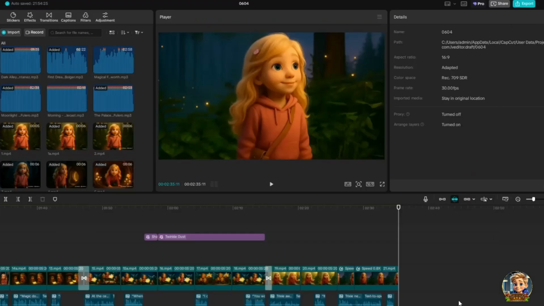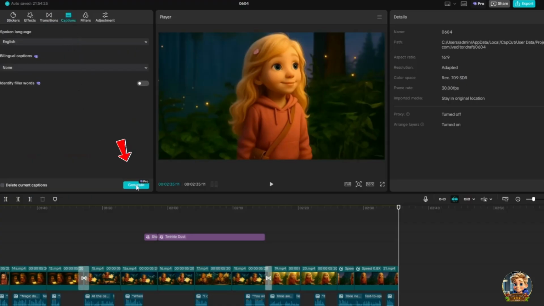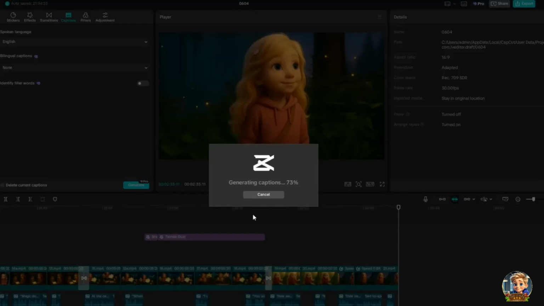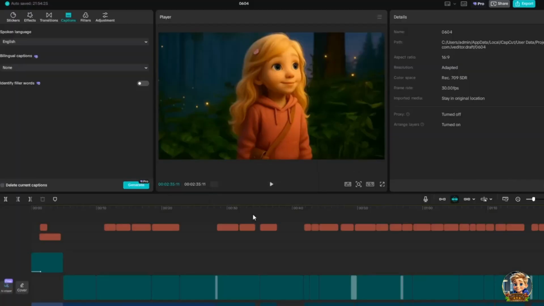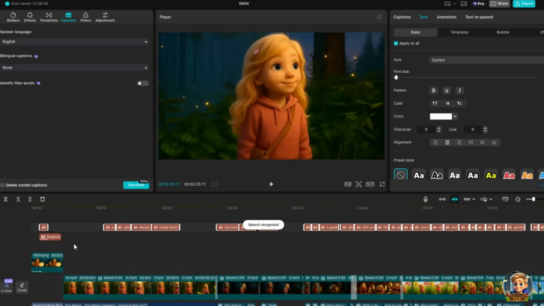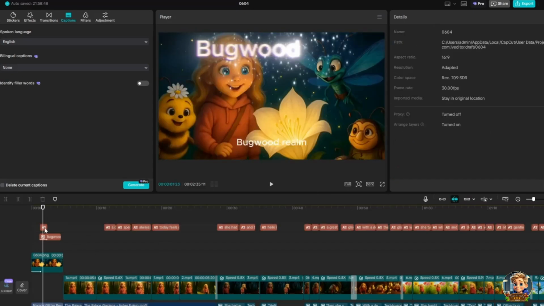You also have the option to add captions to your video. While YouTube provides automatic captions, adding your own can enhance clarity and viewer engagement. To do this, go to the caption section in Capcut and click Generate. After a few seconds, your captions will appear on the video. Be sure to delete any captions that appear over the title screen.